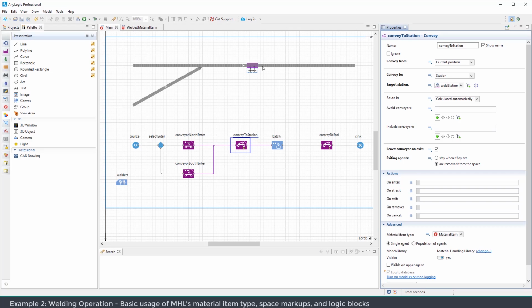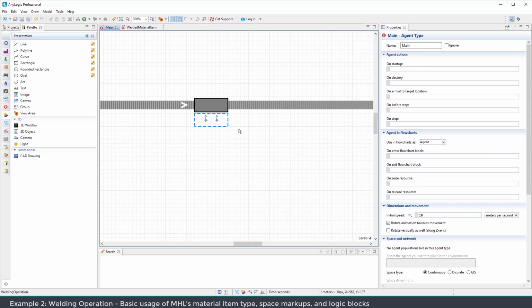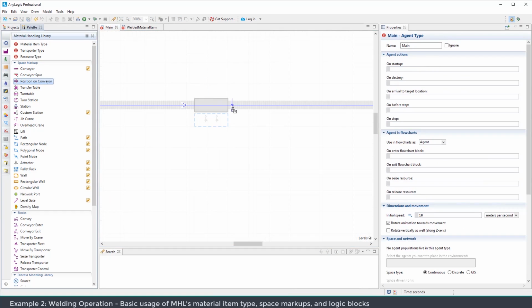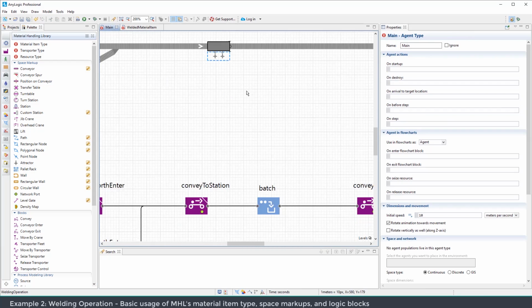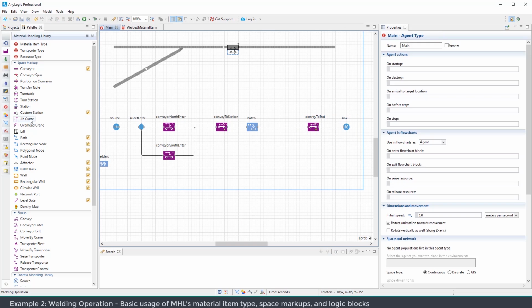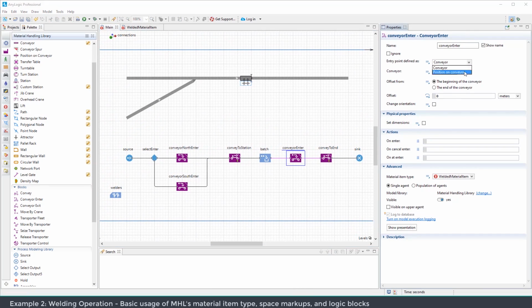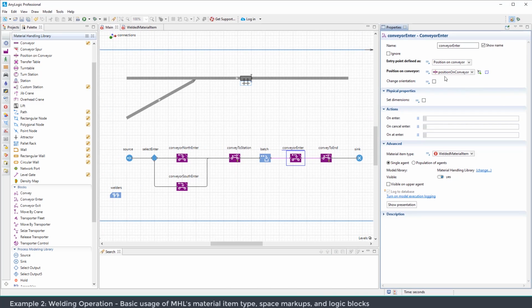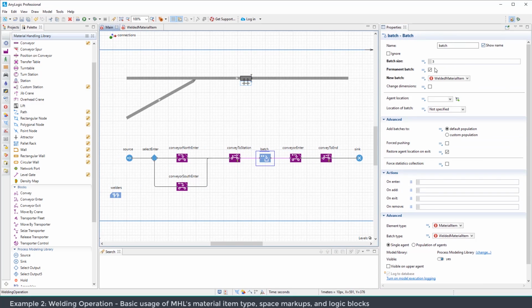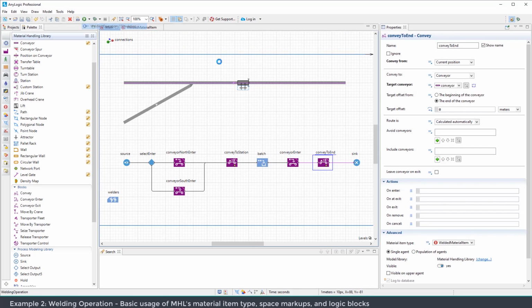Please note that by default, when the item reaches the end of the conveyor block, it remains on the conveyor network and physically takes space on the conveyor. To put the newly built welded item that comes out of the batch block onto the conveyor, I start by adding a position on conveyor space markup on the main conveyor right after the welding station. Now I need a conveyor enter block to put the welded item on this position markup. Similar to before, the welded item will be conveyed to the end of main conveyor.